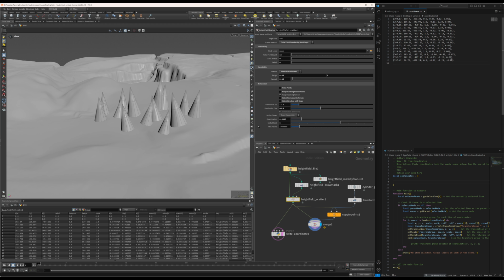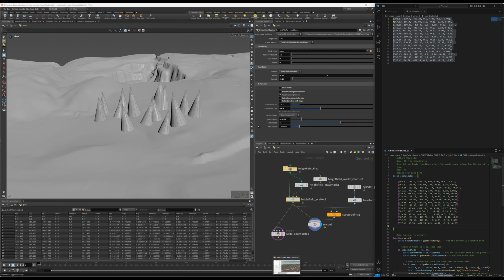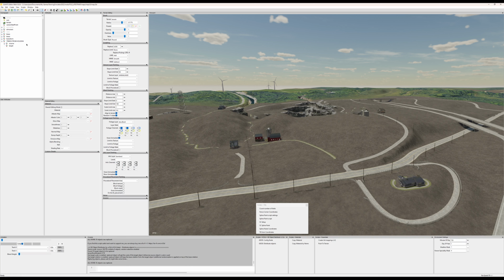So let's try that. Let's copy these coordinates, paste it into the script, and in GE, I have this transform group set up with object distributor from Weasel. So you have a source transform group, which is all the items you want to be copied or distributed. And then you have the target group, which will hold all the coordinates I want for the trees.